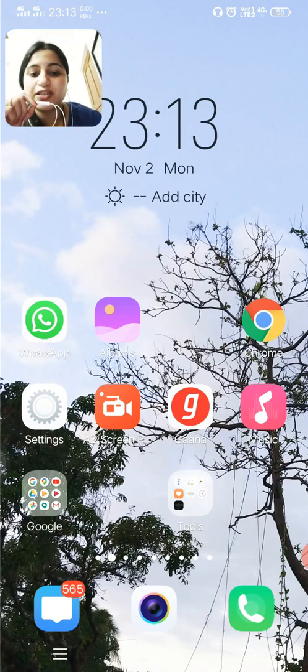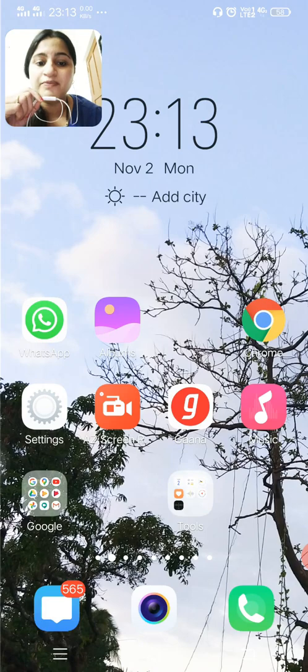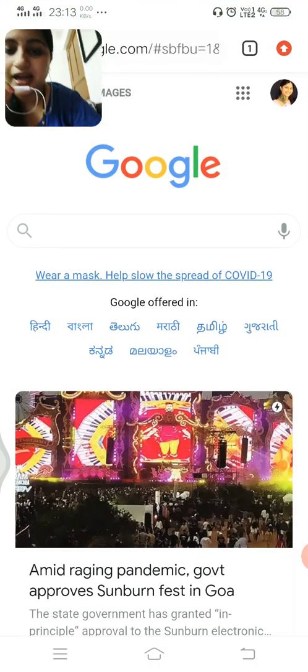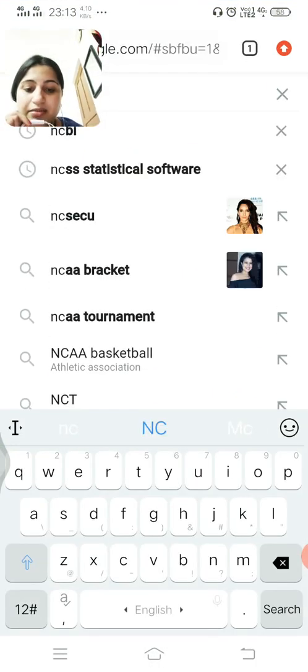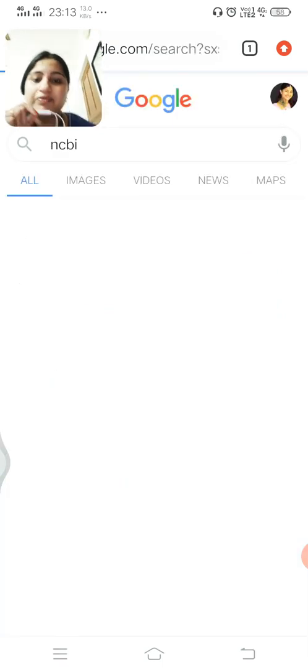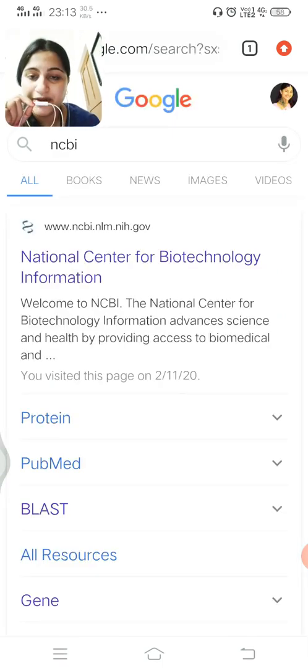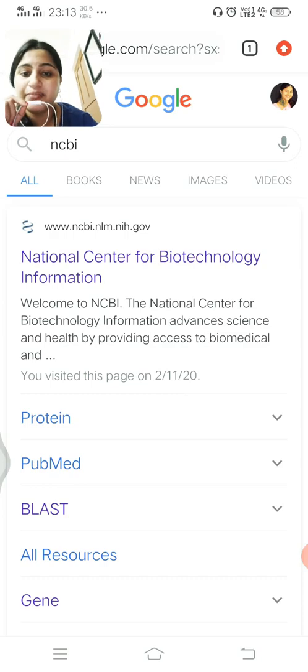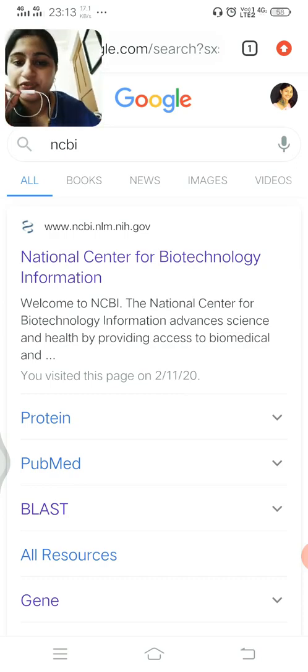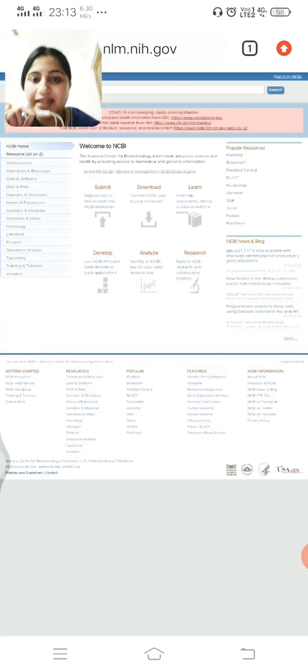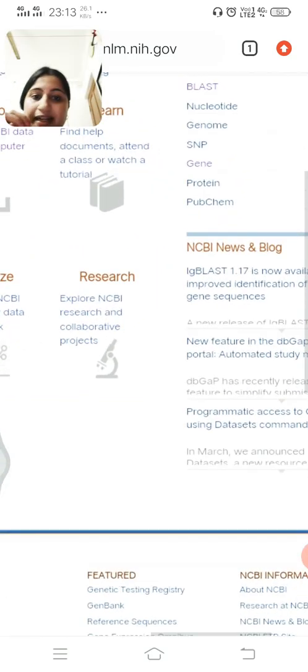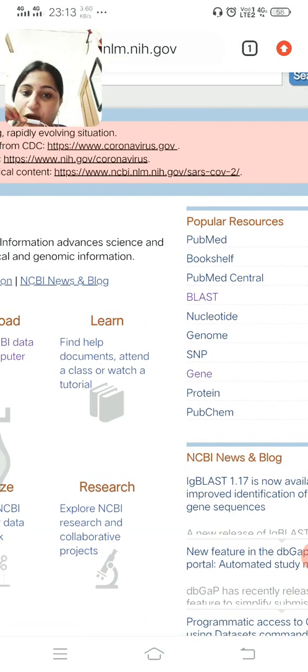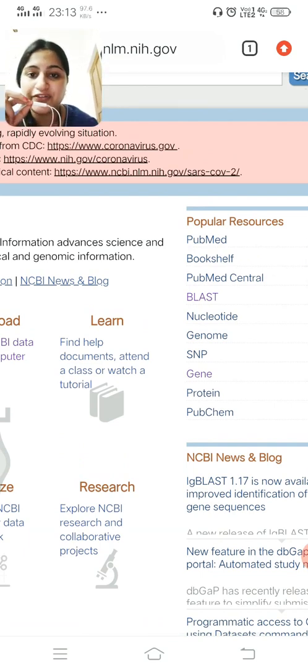So the first step is to go to your explorer, which could be your Google Chrome or your Internet Explorer, and open it and type NCBI. Okay, so NCBI's full website is ncbi.nlm.nih.gov. So when you click on this website, you will see several options, out of which students you need to select the BLAST option. But I'm going to show you right from the start how to download the sequences.